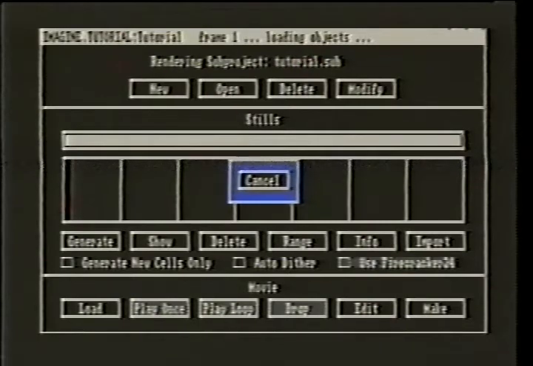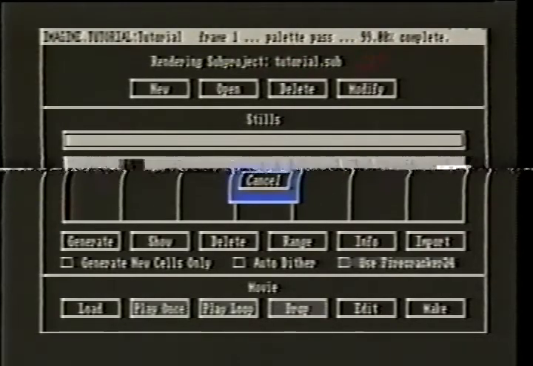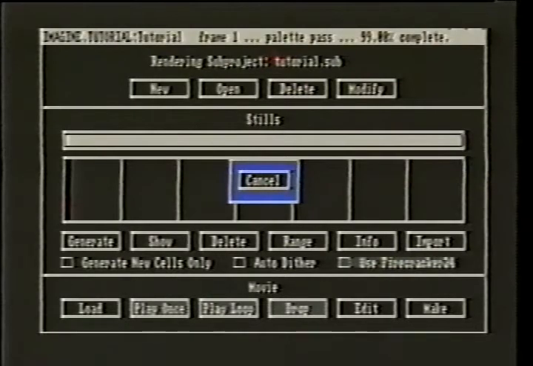Notice the status bar across the top. We're in tutorial, and it's working on frame 1. It's initializing. It's creating a workspace with which to generate the object. The first step is the palette pass. The palette is the colors being used. When the palette pass is complete, it begins generating frame number 1.